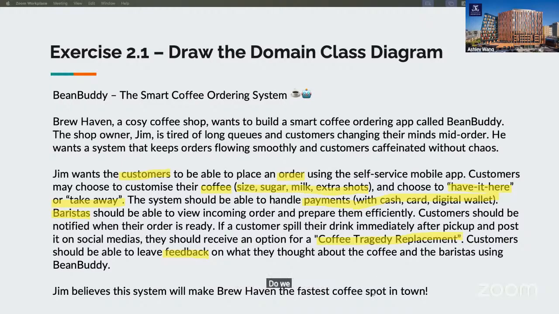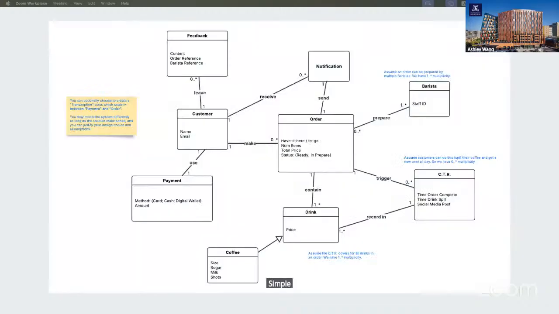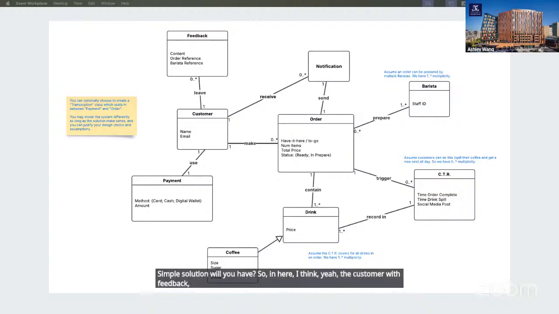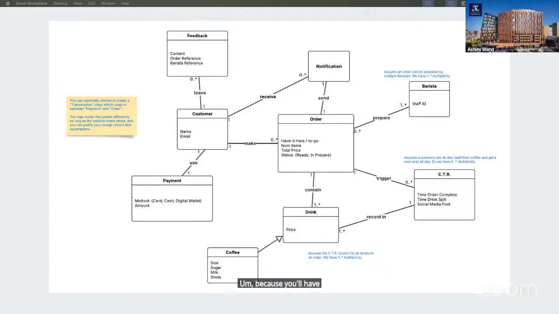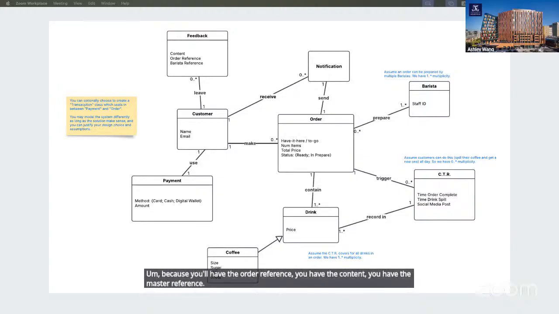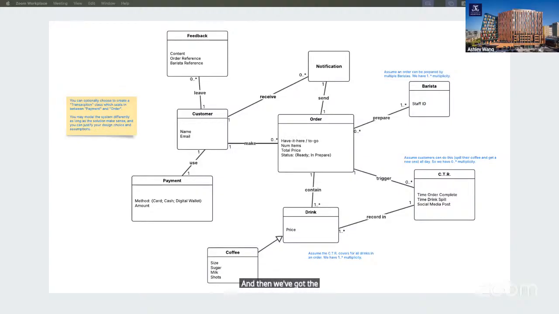Do we still want to draw this together, or maybe I can just show you a simple diagram we had, because I'm a bit concerned about time. So this is the sample solution we have. In here, the customer has feedback, because you have the order reference, the content, the barista reference, and then the order. That's good. In here we have notification. I guess that also makes sense.